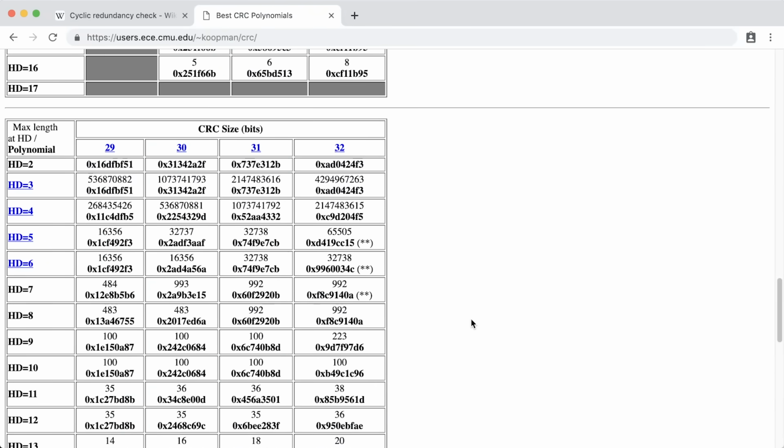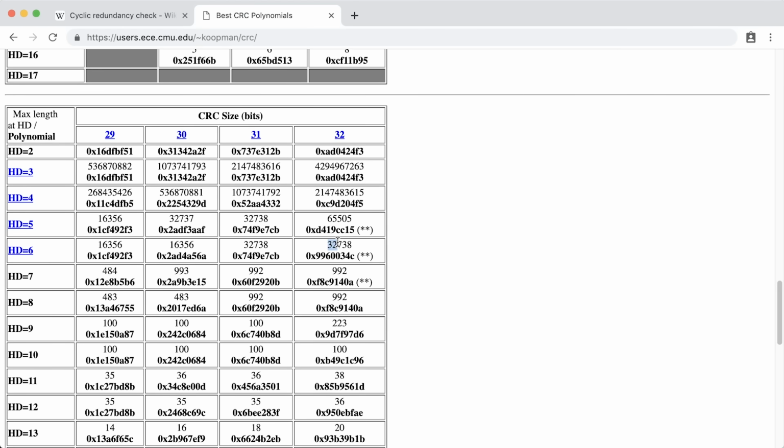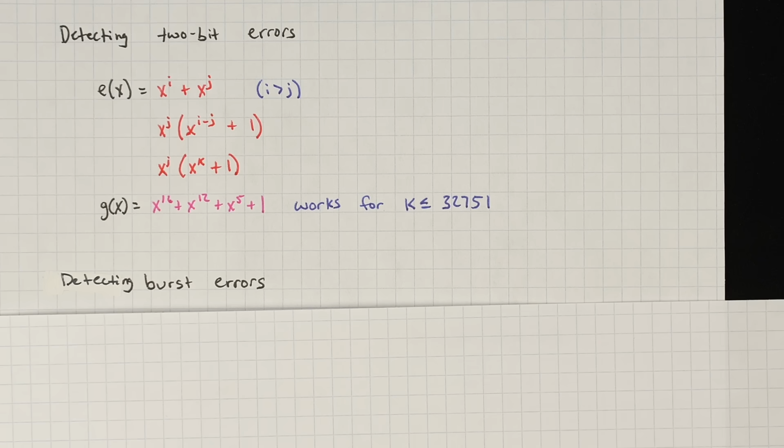But the neat thing is, when you go to look at the 32-bit CRCs, some of these are really quite good. I mean, for a 32K message, you can have a Hamming distance of 6, so guaranteed to catch any 5 errors in a 32,000 byte message. That's not bad for only having to add 32 bits, just 4 bytes, to your message. 0.01% overhead to protect a message like that. It's not too bad.